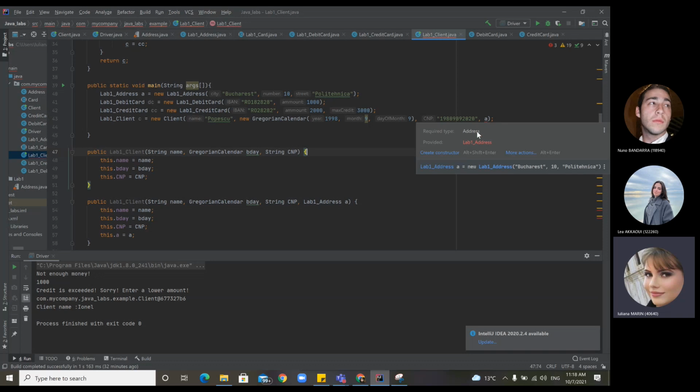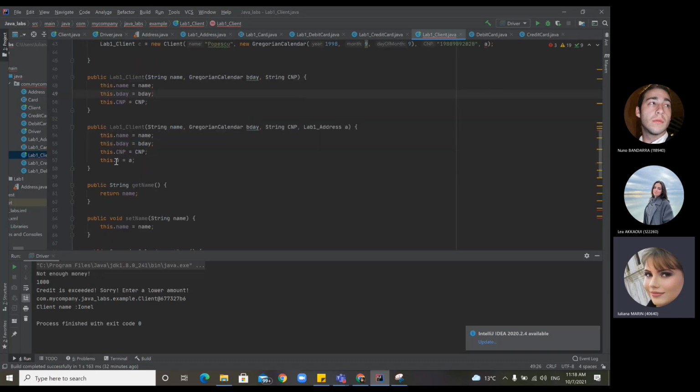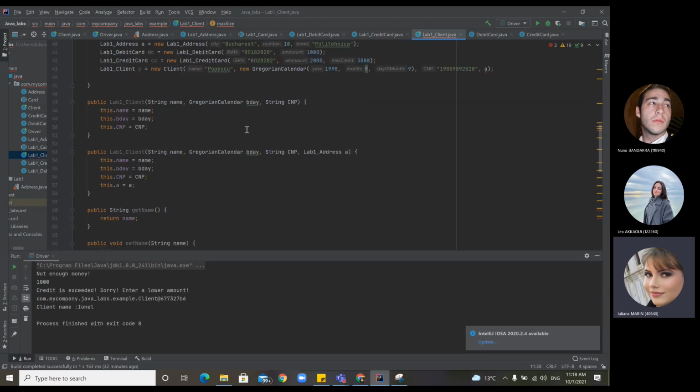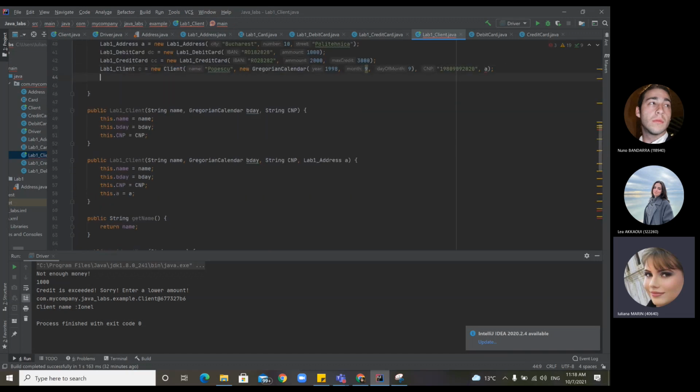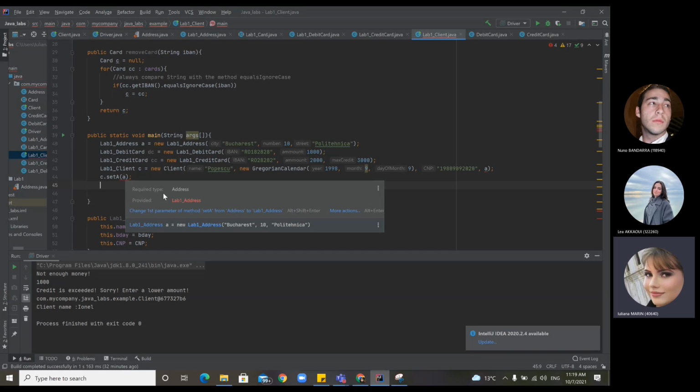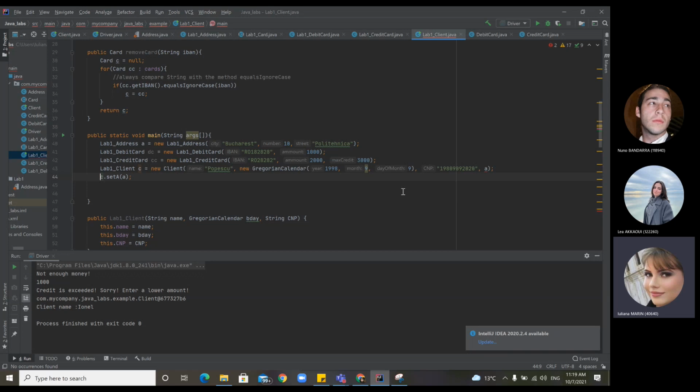What's the required type of address? This dot A. No, it's okay. You can also have the c.set address as being A. Lab1A, Lab1A. Required type address provided, change. Okay. And now this one is the same.